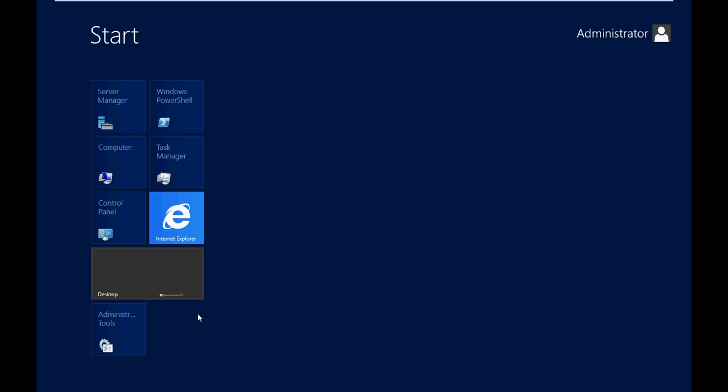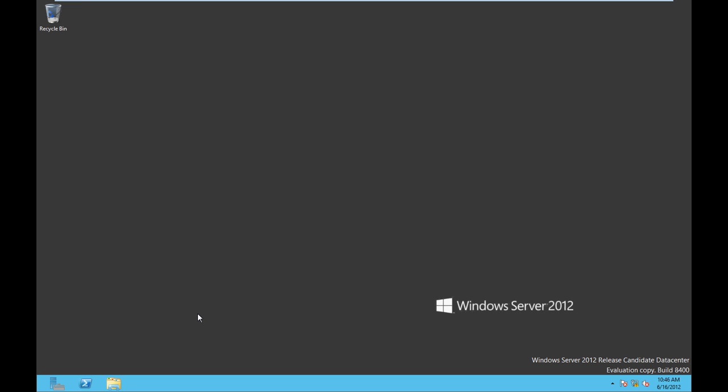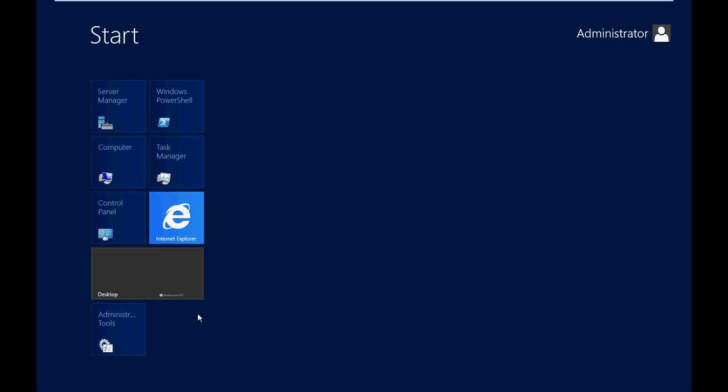The other way to come here, of course, is to press the Windows key on the keyboard and I'll get this. No need to move your mouse down to the left bottom. So let me just go back here.